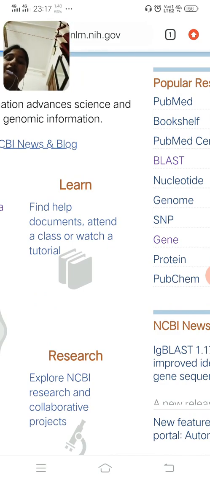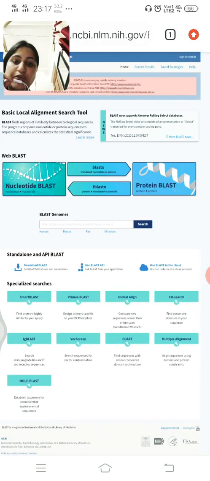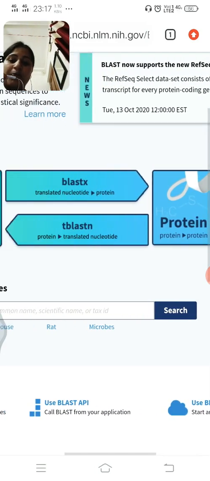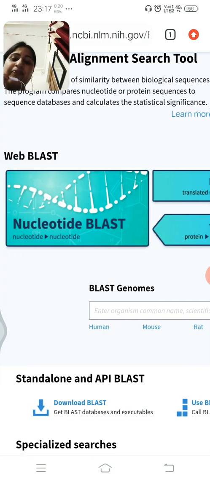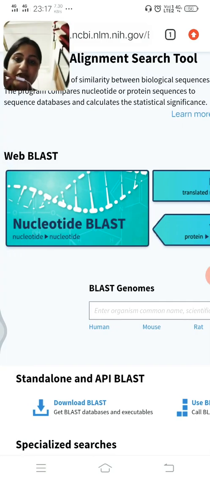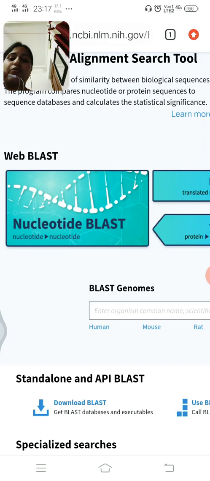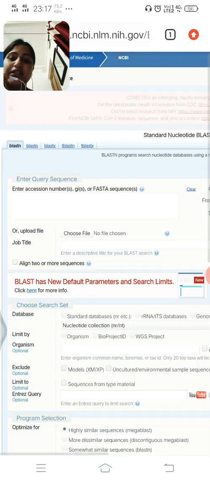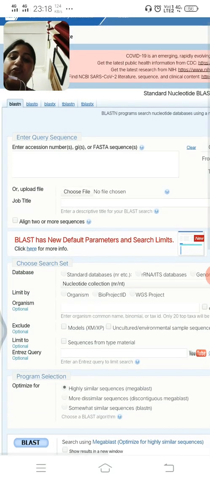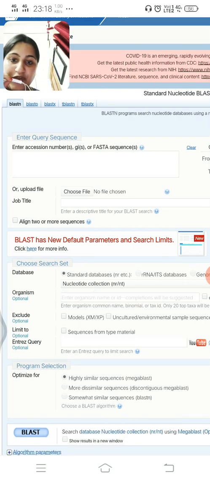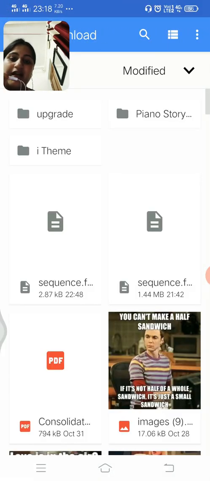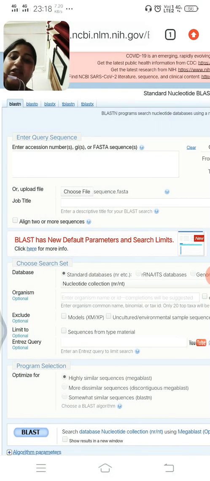So once you open this option of the basic local alignment search tool, you will get an interface like this. So here we have different options available, which I have explained to you. So we have searched a gene which is a nucleotide sequence, so we might as well use the nucleotide BLAST option. So you could click on this nucleotide BLAST option, and here are the various options that you can search. So we have saved our sequence in a FASTA format. So I'm going to choose file, choose from my files, and this is the sequence which I have chosen.